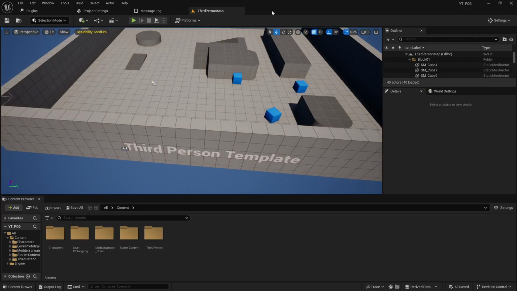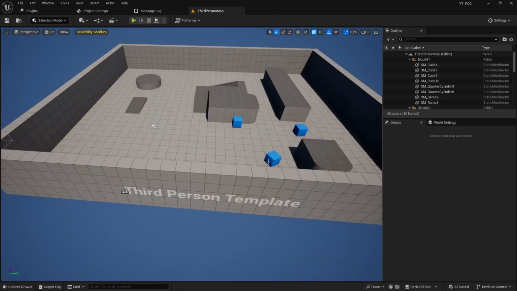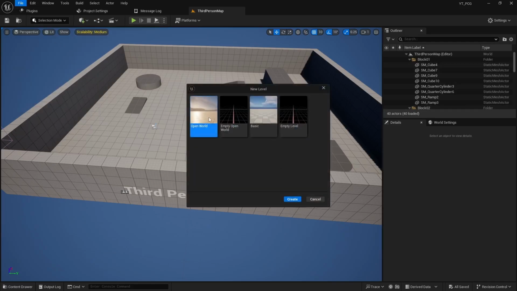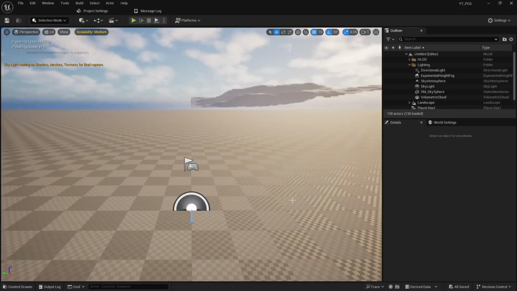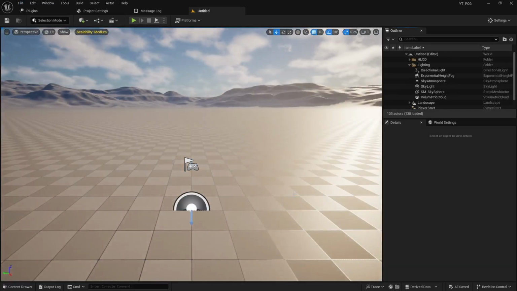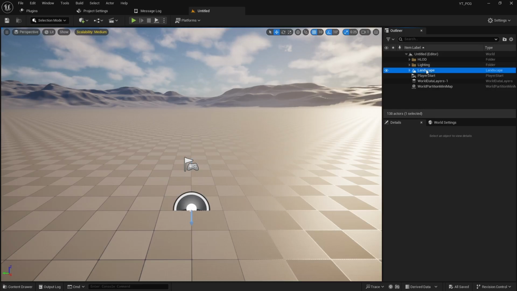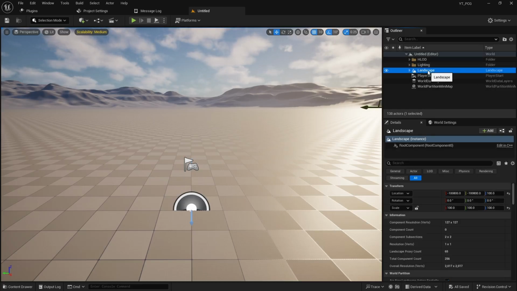Okay, we're back into it. Now the next thing we need is a landscape component. I'm gonna delete my content browser here. Currently I'm using the third person template, so the easiest way is to just create a new level. I'm gonna choose the open world template and hit create because that comes standard with a landscape component. But you can use any empty level, just make sure it has a landscape on it so we can go off of that.